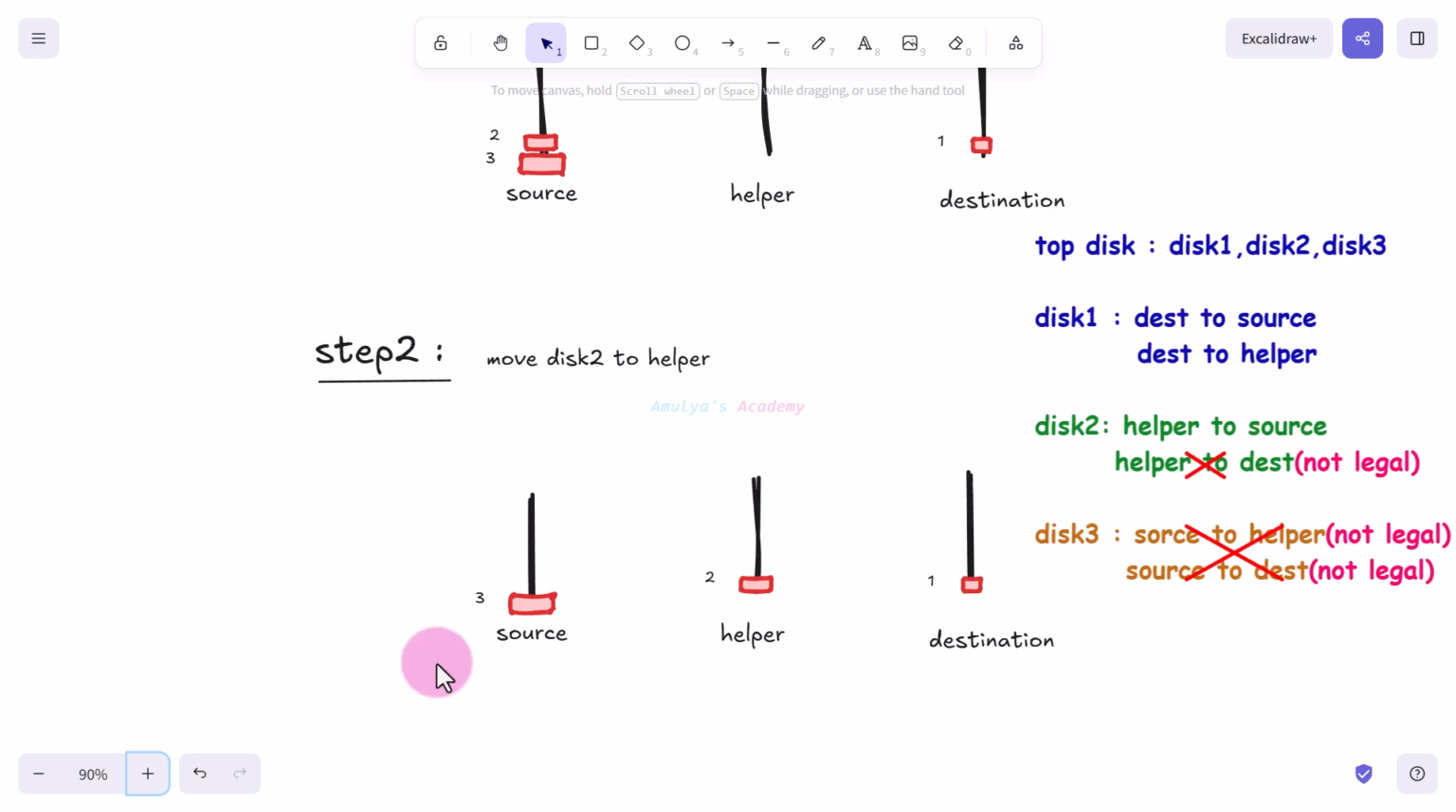Next, we can move disk 1. We can move disk 1 to the helper rod as well as the source rod. And we can move disk 2 from the helper rod to the source rod. But if we do that, we are undoing the previous step. So that is not a valid choice. We can't move disk 3 to the helper rod or destination rod because we can't place a larger disk on a smaller disk. Here disk 2 and disk 1 are smaller than disk 3, right? That's why. So now we can move disk 1 to the helper rod or the source rod.